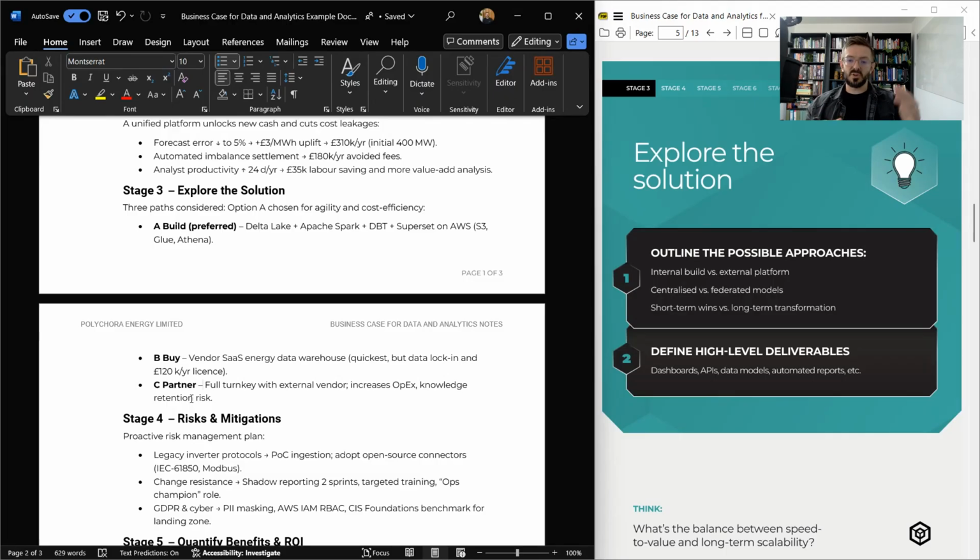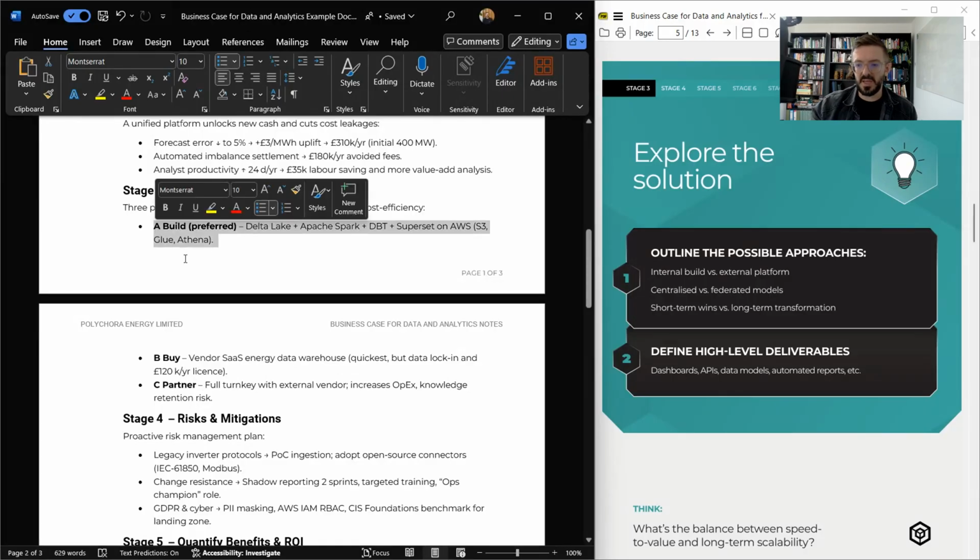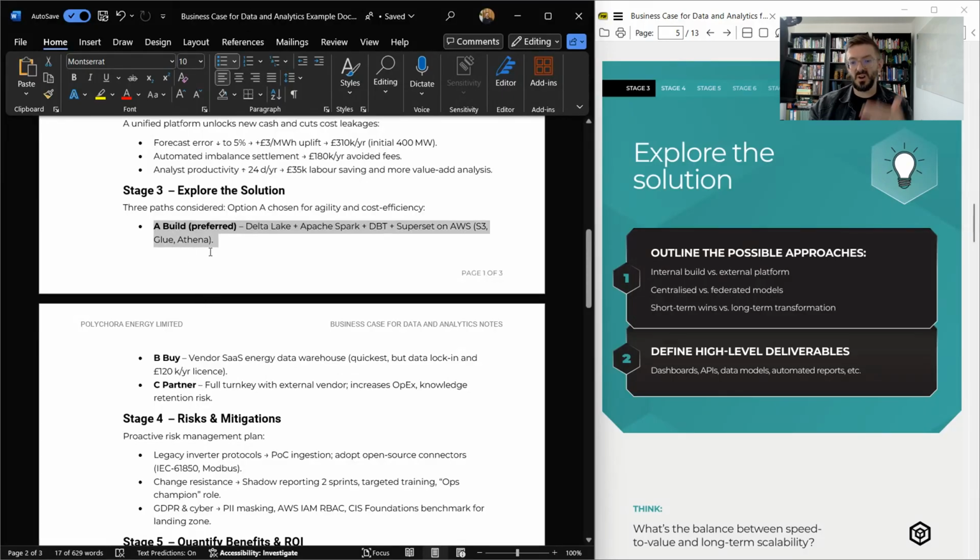You're identifying a few, but then picking the one that you are going to write the rest of the business case for. So in this case, she's preferred a build, and she's going to write the rest of the case as though we're going down that route. This enables your stakeholder to say, well, wait a minute, I really do like the other for these reasons, and so on and so forth. And it shows that you're not just railroading this decision.